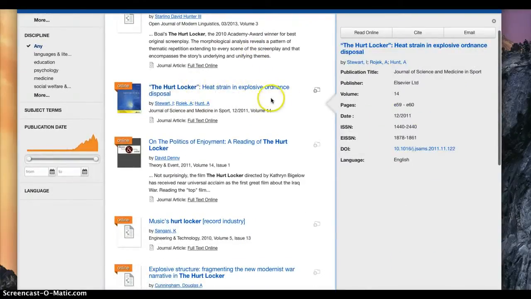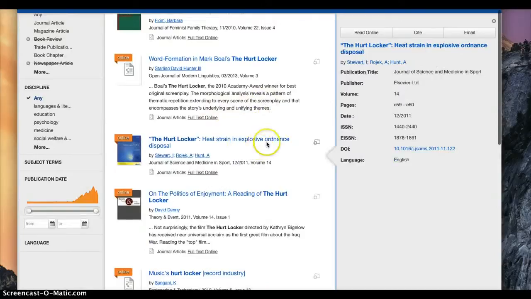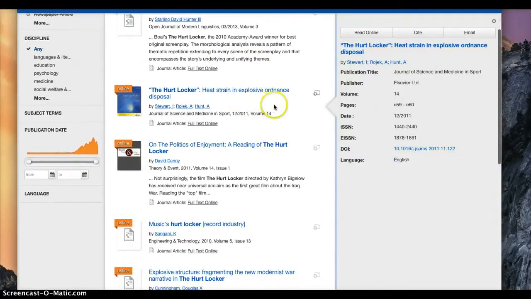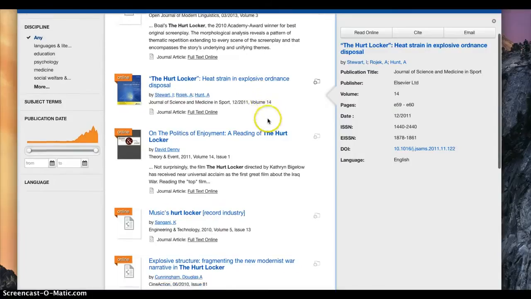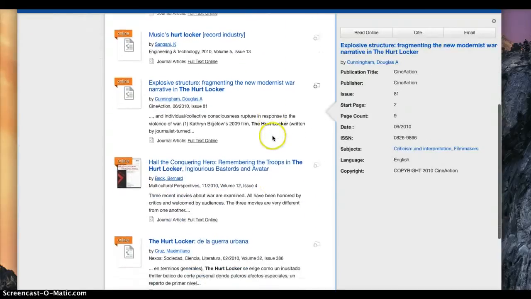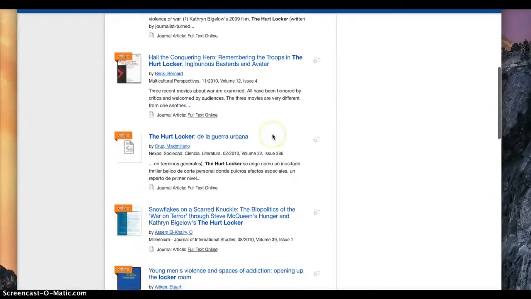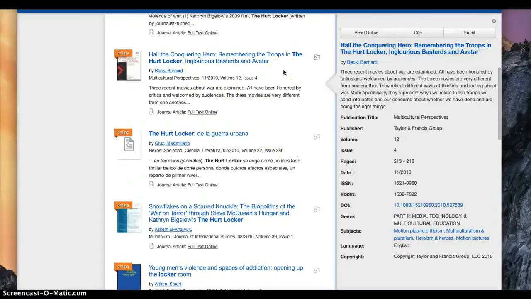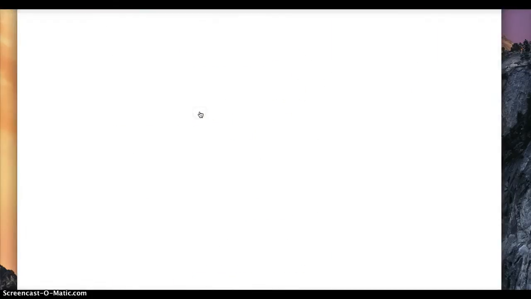This here is obviously not about the film, although I don't know, it might have a little bit about it, but we can go through here and tell some of the ones, particularly if they mention Kathryn Bigelow's name in it. Here's one here that actually covers The Hurt Locker, Inglourious Basterds, and Avatar. Let me just show you how easy it is with the full text online link. You just click on that.